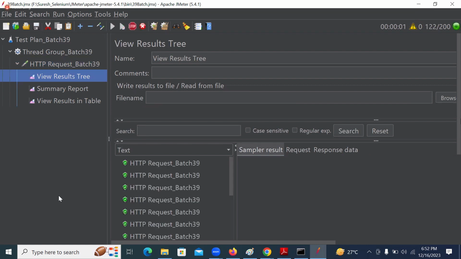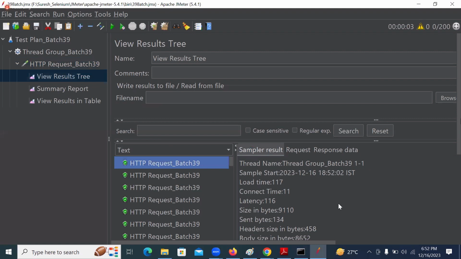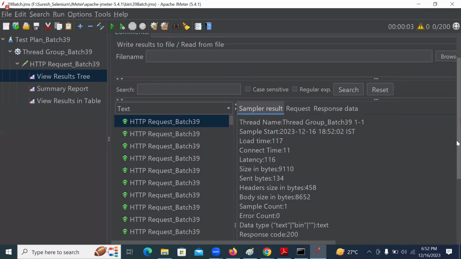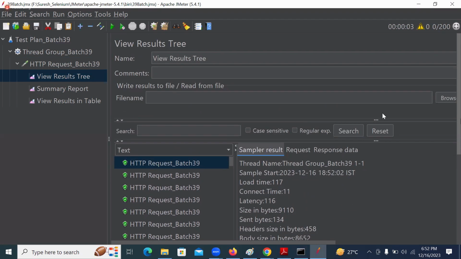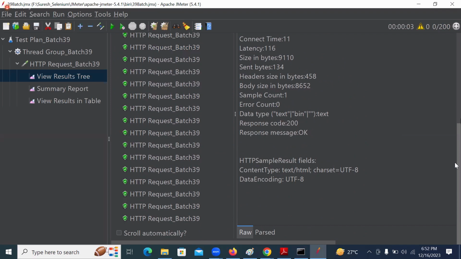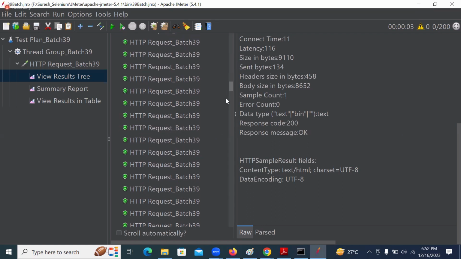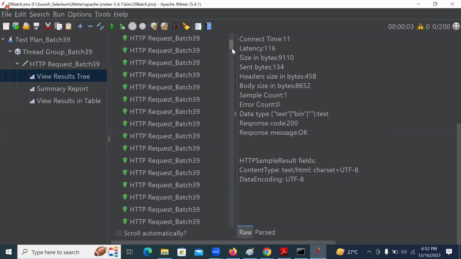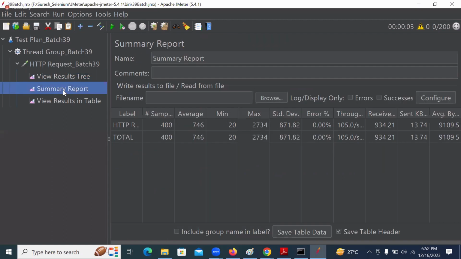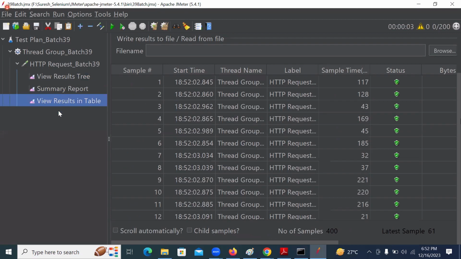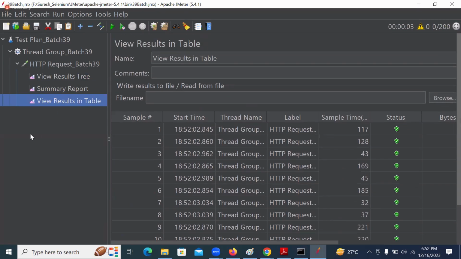Now we'll see how exactly all the results have been provided. Each and every user has been taken care of, and every user got a pass. Considering the summary report and view results in table.